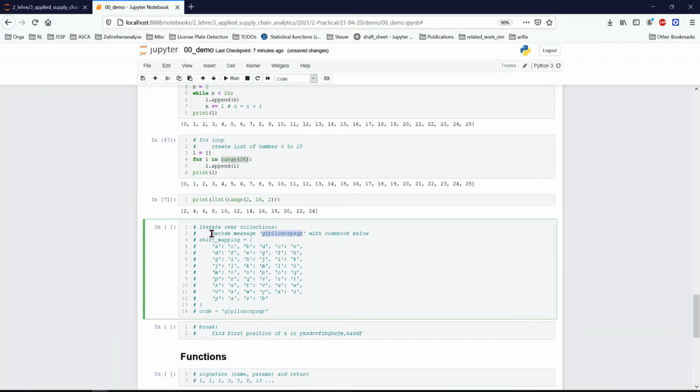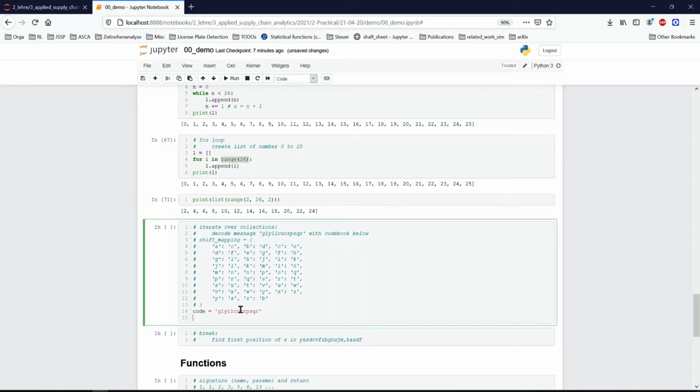Yeah. So consider you have this code book here. Basically, A needs to be mapped to C, B to D, and so on and so forth. And we have this secret message right here, and we want to decode it. Let's use a loop to do just that. And now we'll iterate over this. This is a collection, namely string.